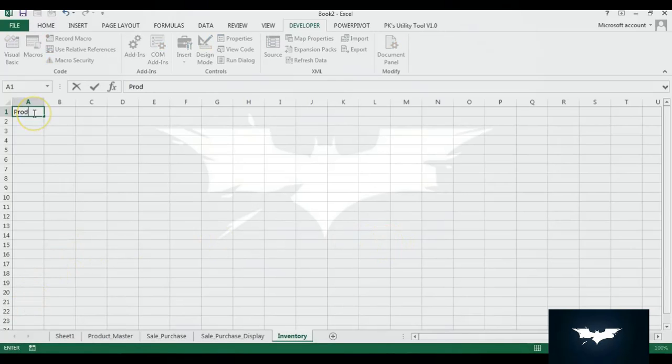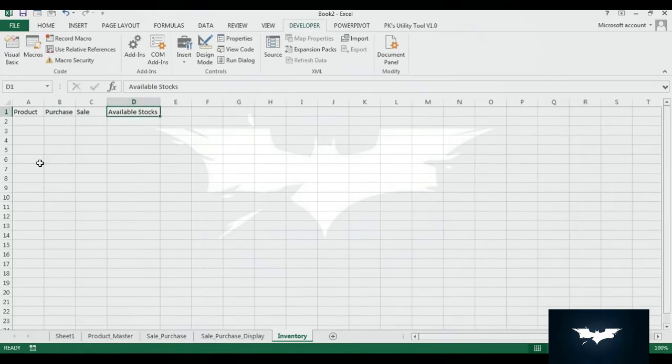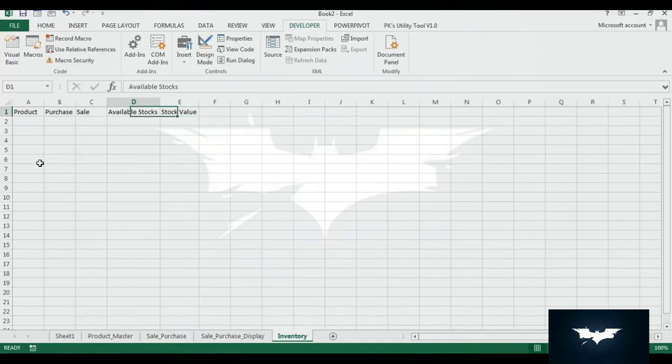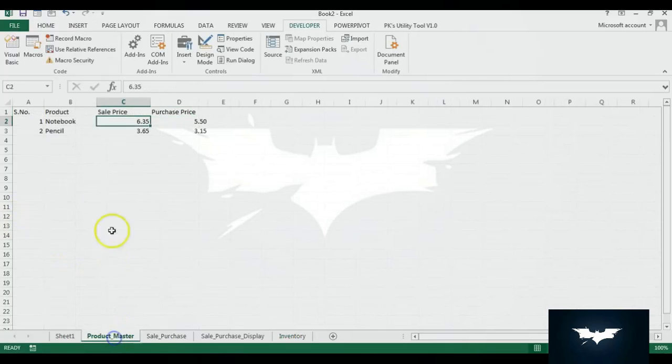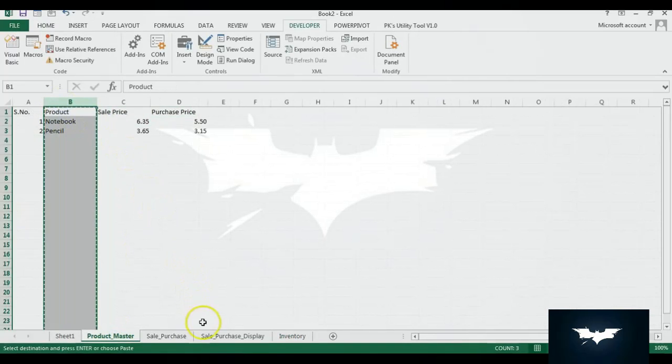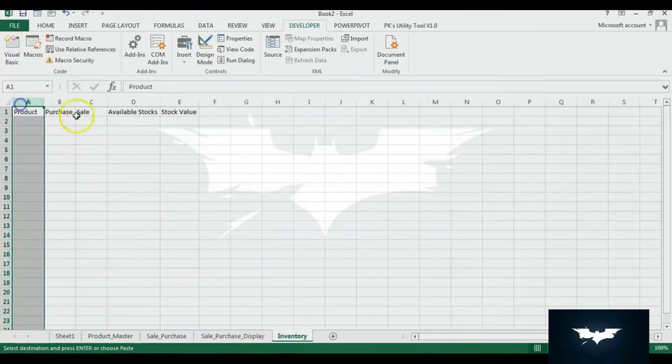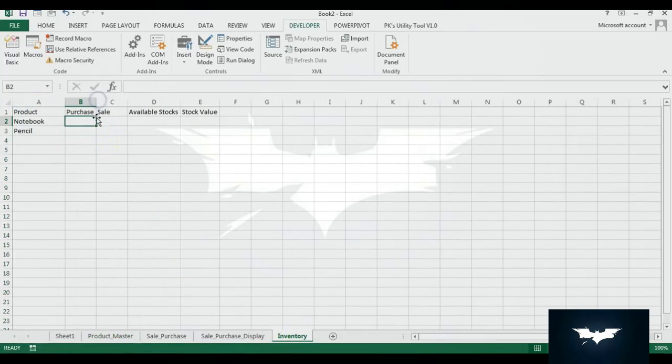We will take product name, then we'll keep the unique products here and then we will take sale and the purchase, or you can keep the purchase first, then sale, and accordingly we will calculate the available stock and then we can calculate the stock value also. Okay, so what we will do, I'll show you manually. First we will copy the product from the product master. We'll copy this and we will paste this here. And now for the purchase, we will sum how much quantity we have purchased.